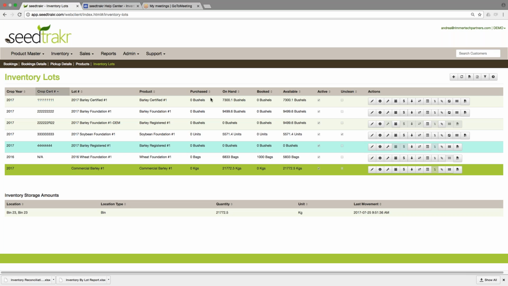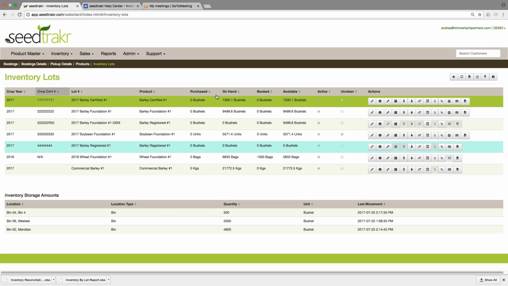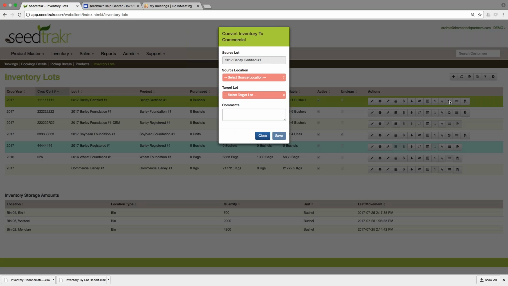So let's say that I've got this certified barley here and I've got 500 left in bin number 4. So let's say that I'm going to move that inventory into that commercial lot because I'm not going to sell it as pedigreed anymore. So what I'm going to do is I'm going to select the convert to commercial grain action. And what happens here is a window opens up and it's going to ask me to select, first of all, okay, so this is the lot that I selected to convert the grain. Now, which storage location would you like to move? So in this I'm going to select number 4, which is 500.